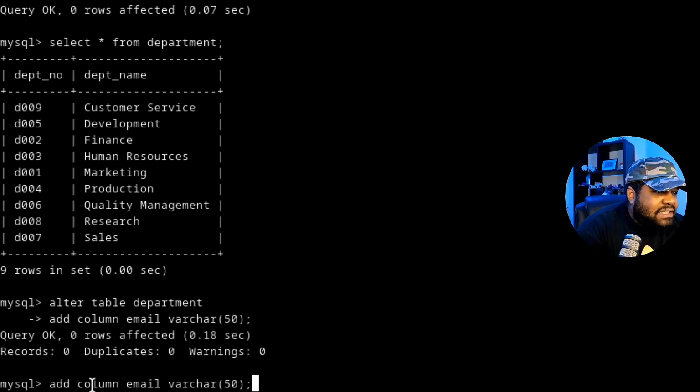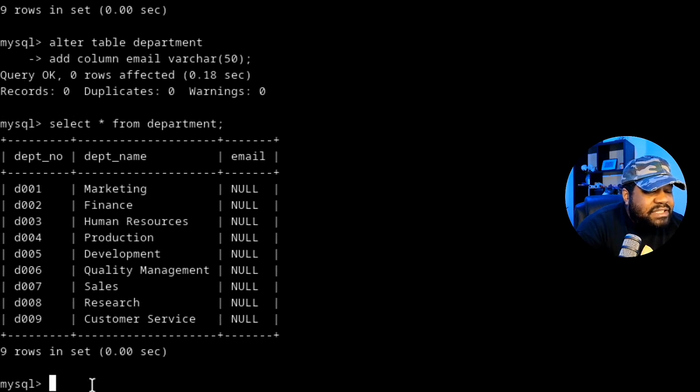And then we can look at the tables again, the department table, and press enter. And as you can see, we have that column now. And so let's add some data to this column. And I'm building this out. You'll see once we get to the view section what I'm actually doing. And so let's update the data by adding an email address for each one of the departments.